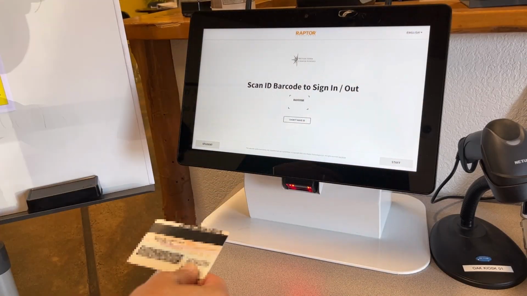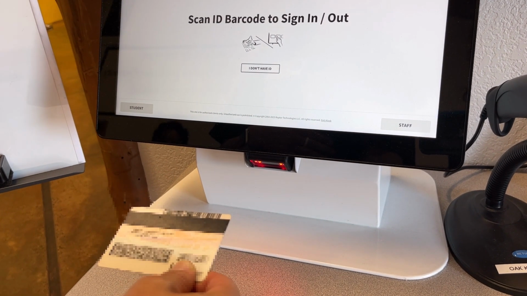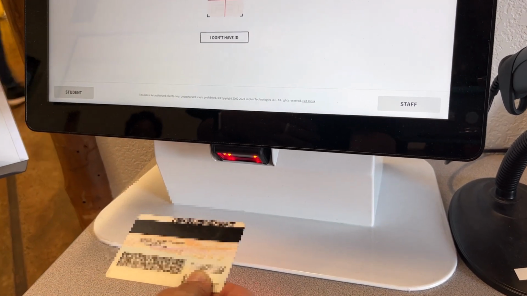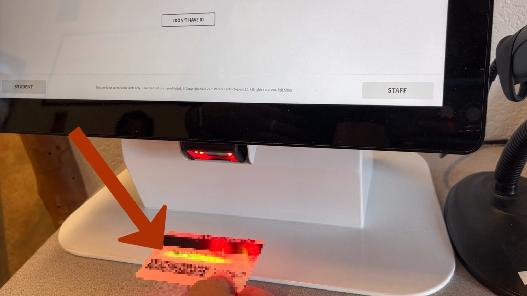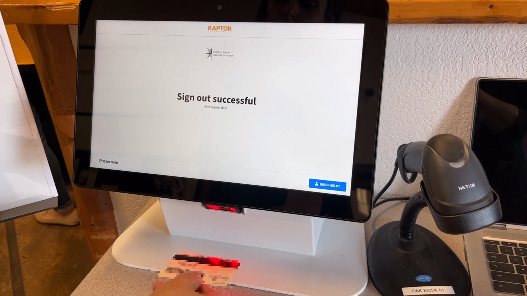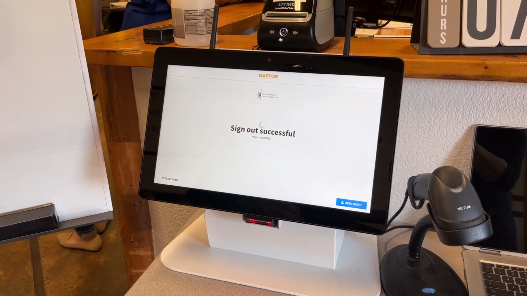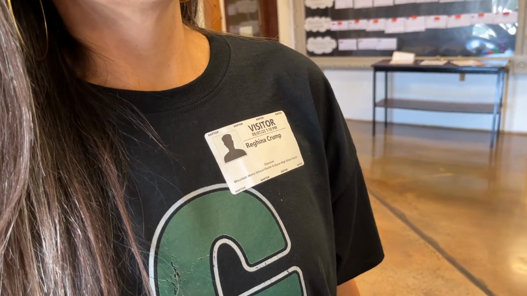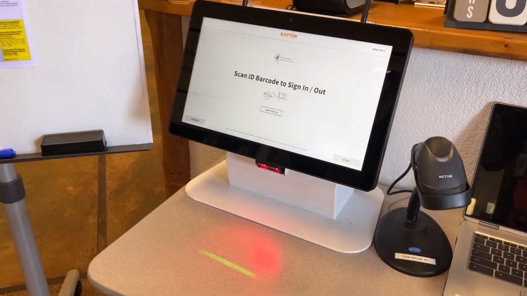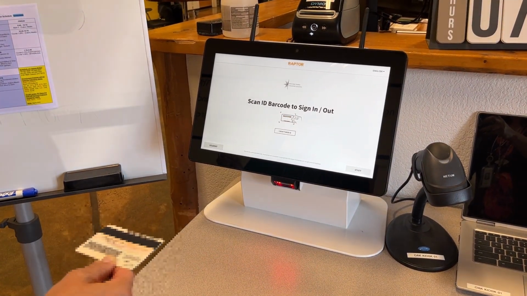Your driver's license has two barcodes. So far, we've seen that Raptor is capable of scanning either one. Please place your license under the scanner. You will see a green light appear. That light should line up with one of those barcodes. The screen will let you know that you have signed out successfully. You're free to throw your sticker away at this time. Now, the next time that you come on campus, you will not need to interact with our office staff.